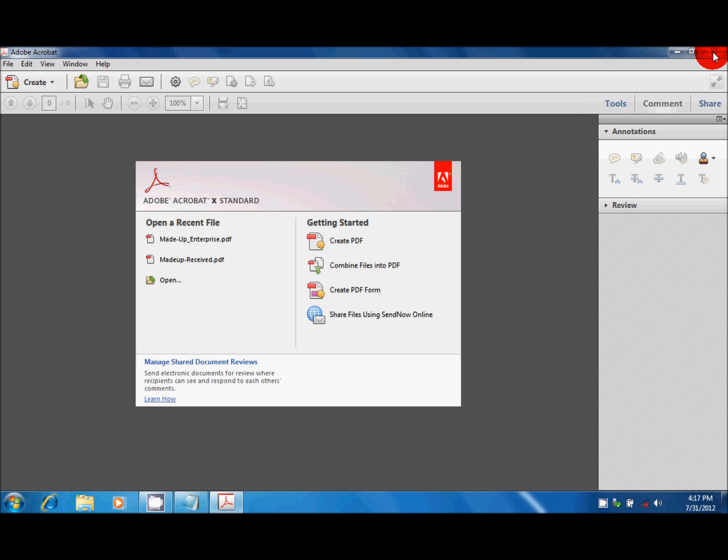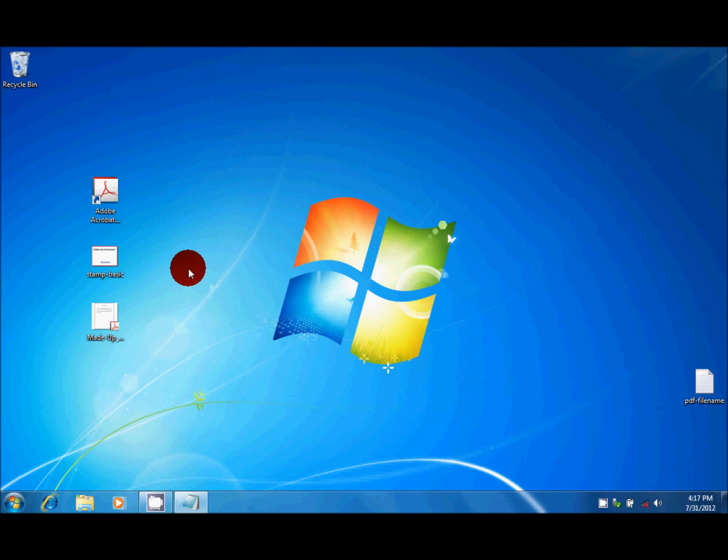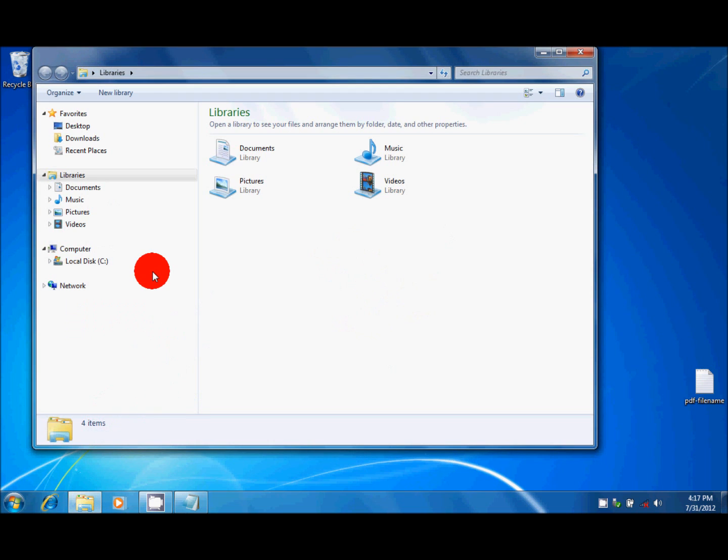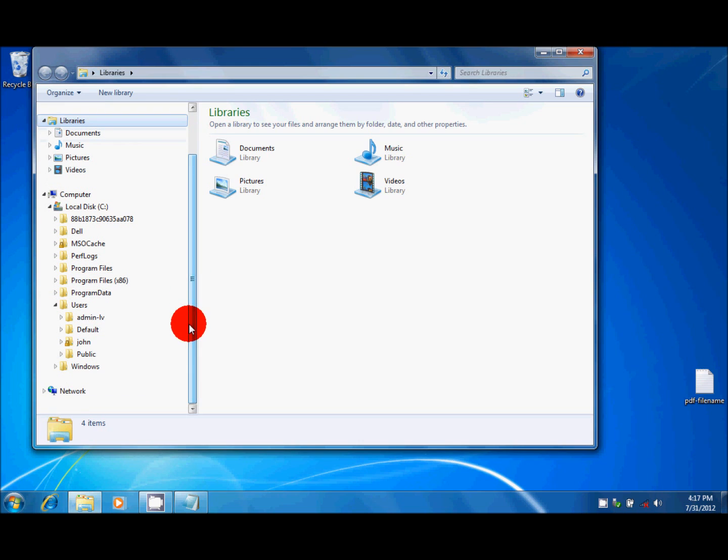Now open Windows Explorer. Go to your C drive. And under Windows 7, you're going to go under Users. But if you have Windows XP, you're going to go under Documents and Settings. So once you go into Users, go to your user folder, then go to AppData.